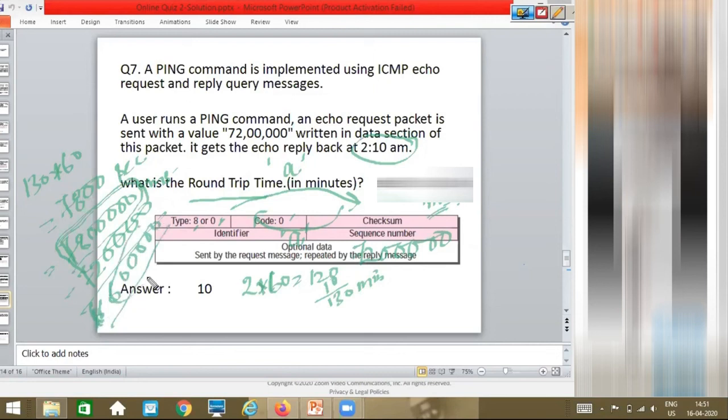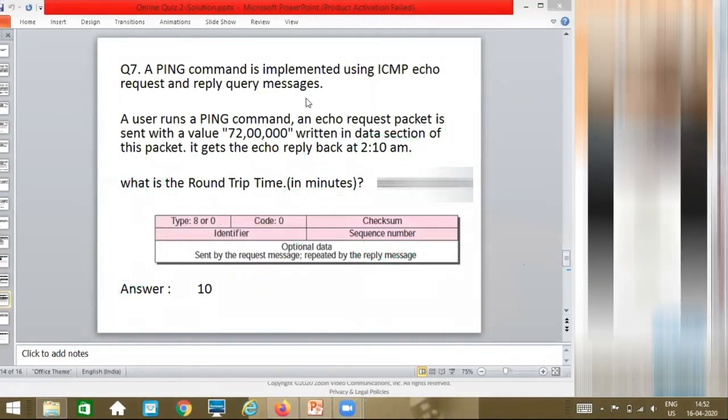This is actually the round trip time in milliseconds, but we need to find the round trip time in minutes. So what is required: this is the value we are having, this is milliseconds. Let me repeat again, milliseconds. If I divide it by 1000, it becomes seconds, then I divide by 60, it becomes minutes. So you'll get this 10 minutes. Okay, so I am moving to the next question.